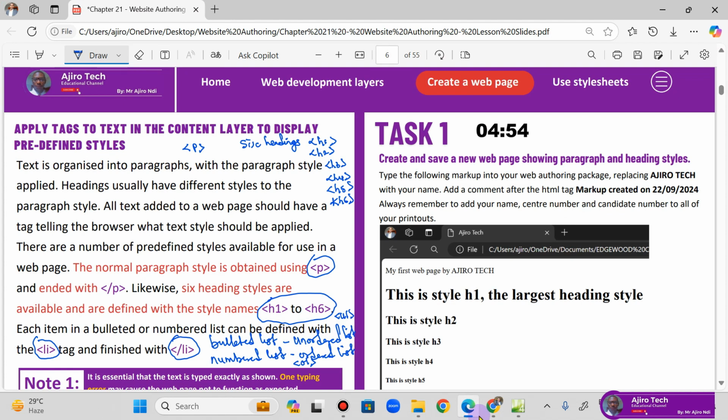Add a comment after the tag, markup created on, okay, markup created on.